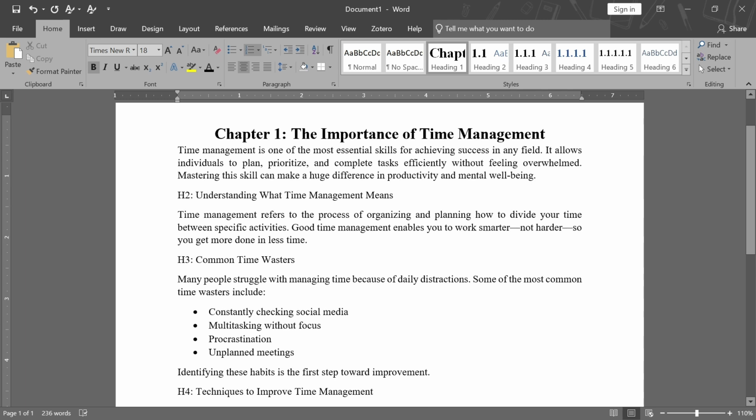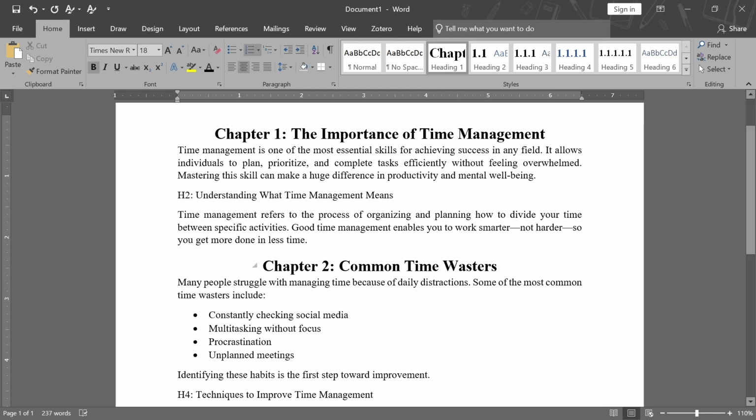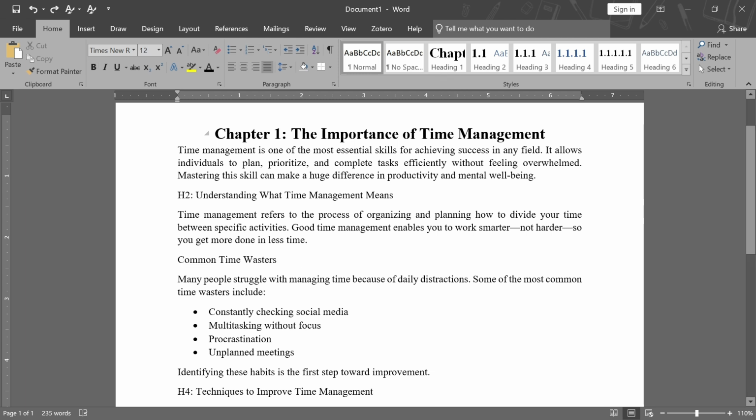For example, let's say this one also, I want to make it heading 1. I just click on it and say chapter. So you don't need to change anything from here, right? You just click on heading 1. All right, so that is the reason why you need to update it.